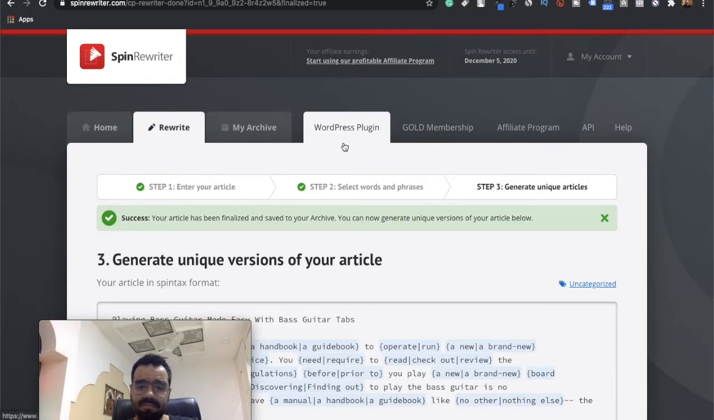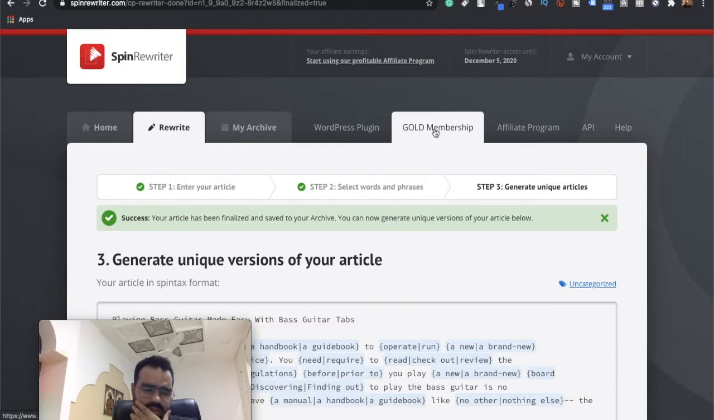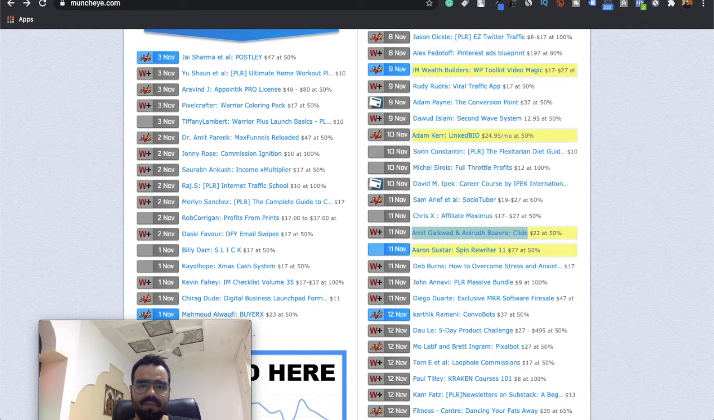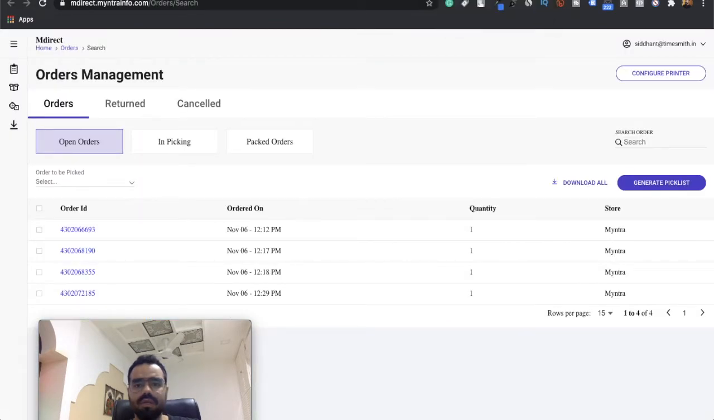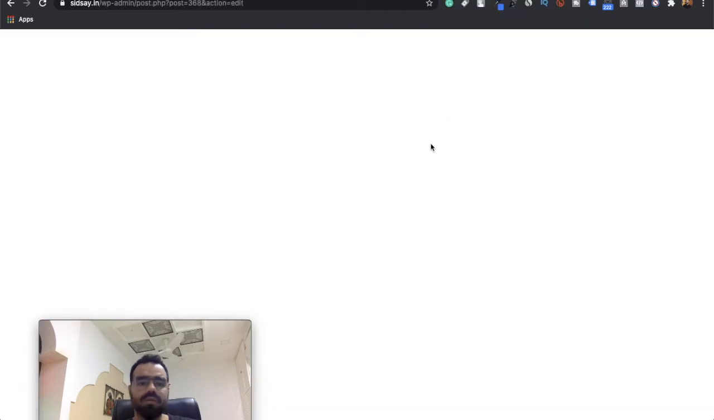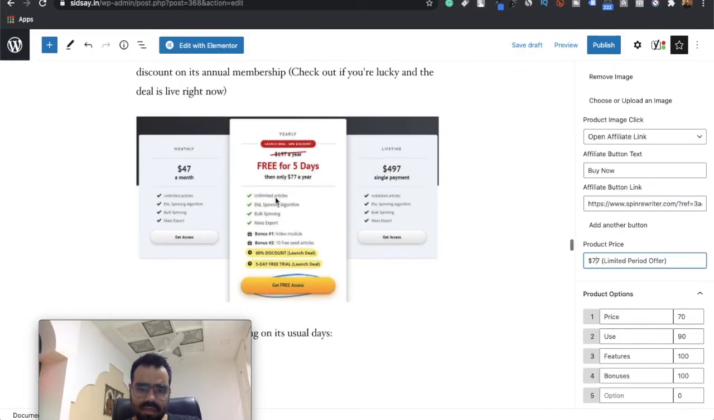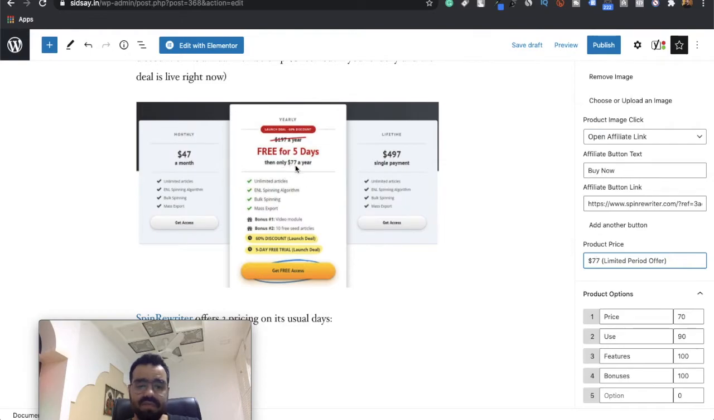We also have a WordPress plugin for this. Of course, I think you'll have to upgrade to get that. There are some upsells in this software, like this gold membership. Okay, so the pricing currently, I think they're running a deal and they are offering this for $77 for 1 year. Otherwise, they have this monthly plan, $47, and a one-time lifetime plan of $497. I wouldn't recommend you to go for the lifetime plan. I think if you have the budget, you can go for this 1 year plan.